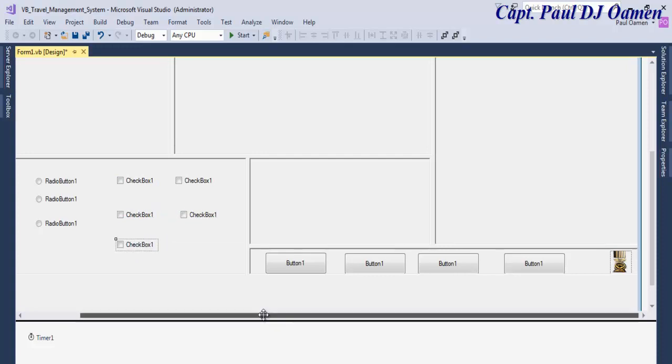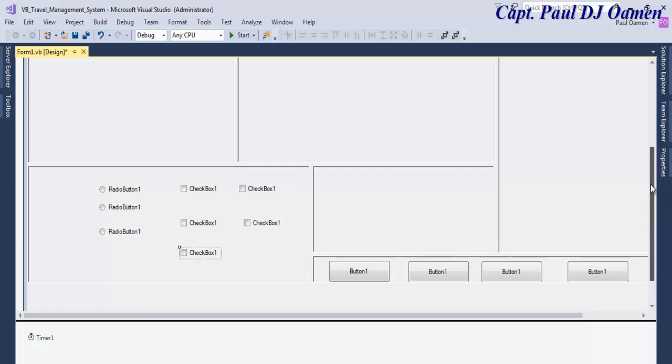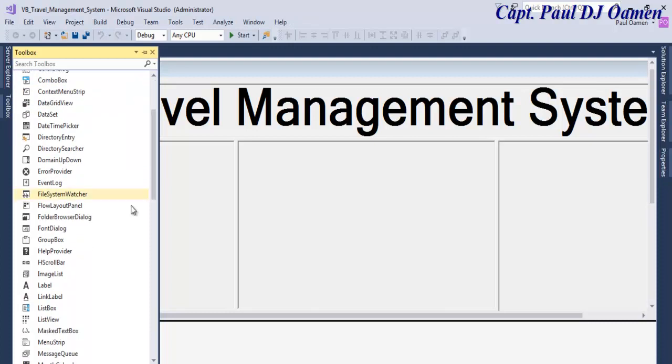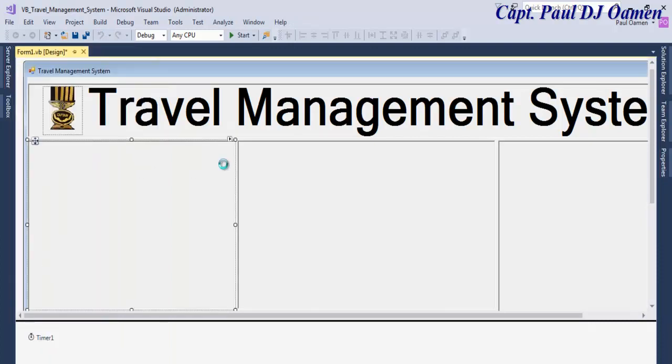Then up here, let's grab some label here. And we need how many of those? That will be about 6.